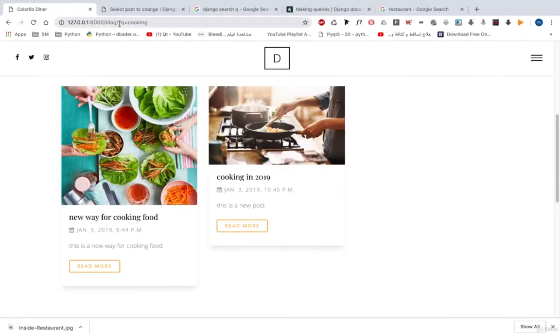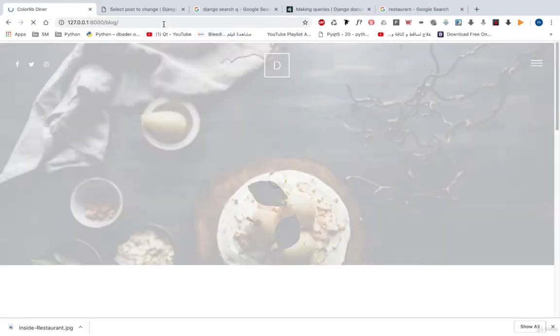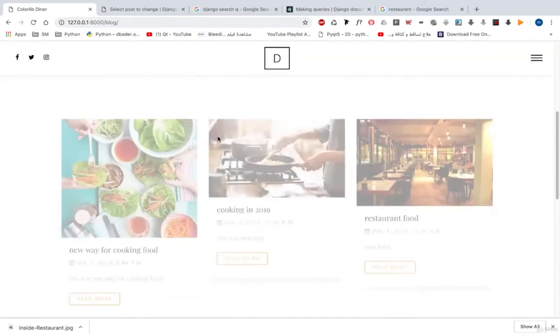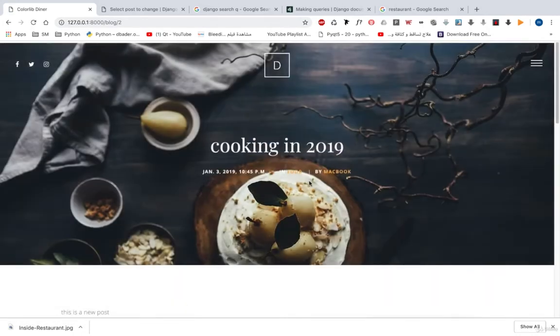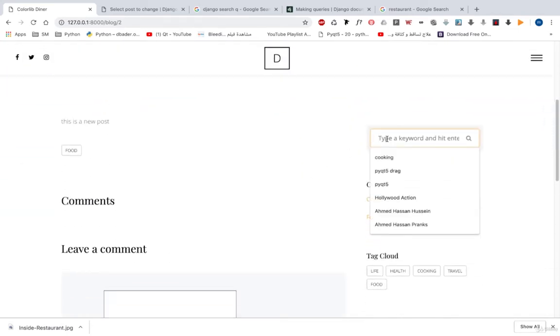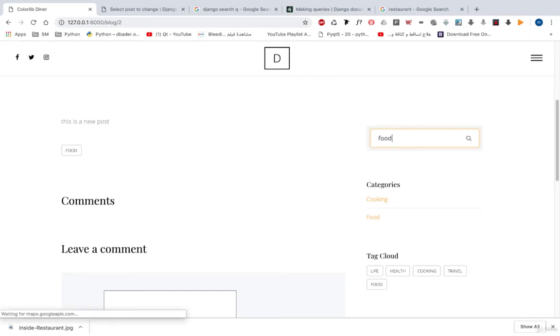So here let's open our blog. We have now three posts, one cooking, and this is restaurant food. There is no cooking in the title. So here let's open cooking and let's search for food. So here I'm gonna type food. Now we should see only one post, the new one, which we've added food.